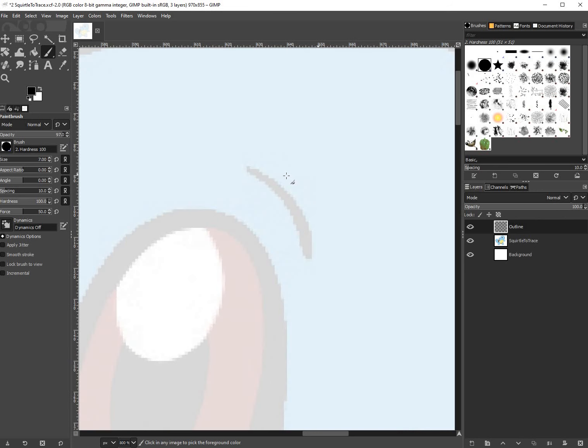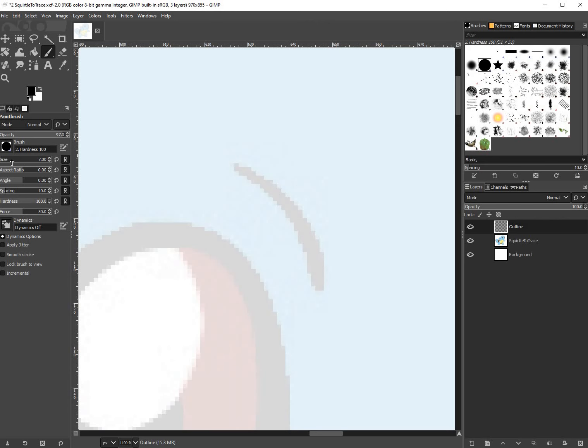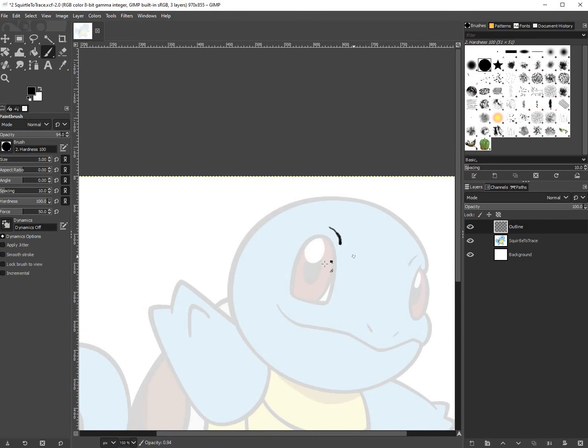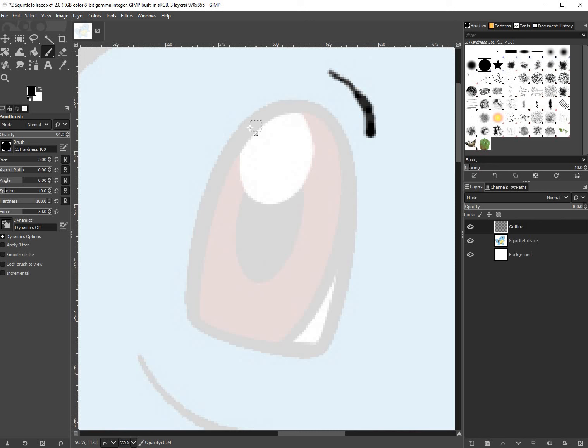If you want to change or mess around with the thickness of the brush, then you could go here on the tool options and increase the size of the brush, or you could decrease it a certain amount. You could also use the square bracket keys on your keyboard, which are located next to the letter P, to decrease the size of the brush like this. This way it will allow you to create a more accurate trace on Squirtle. Then we can go here and increase the size of the brush, and we can of course just go through the outline here.